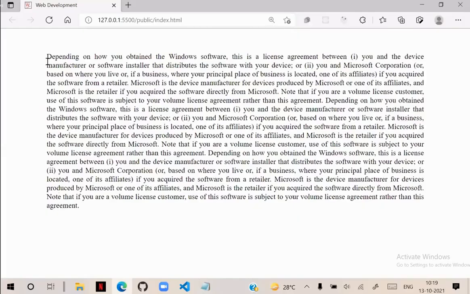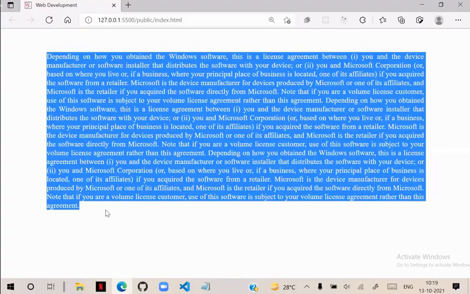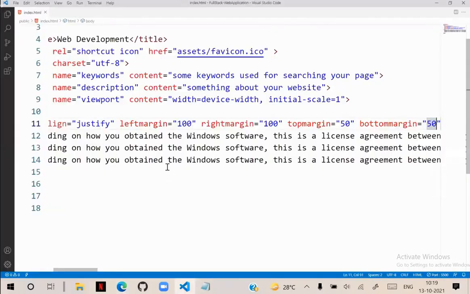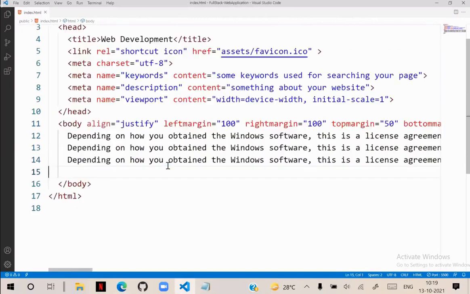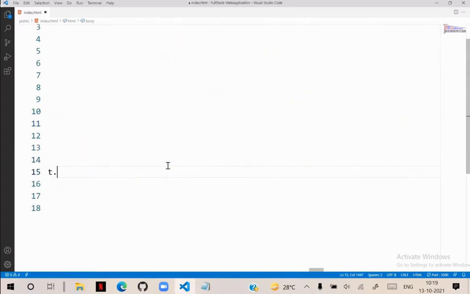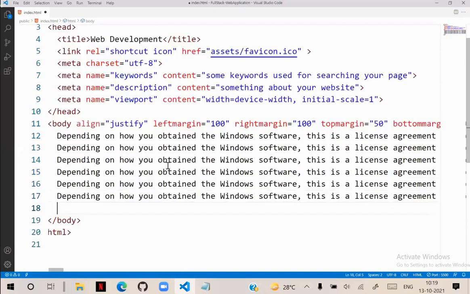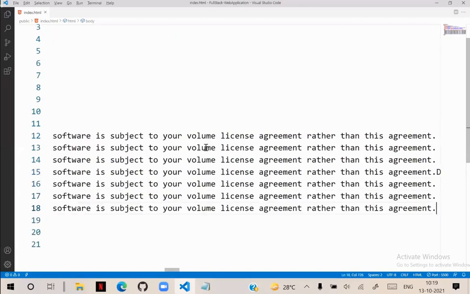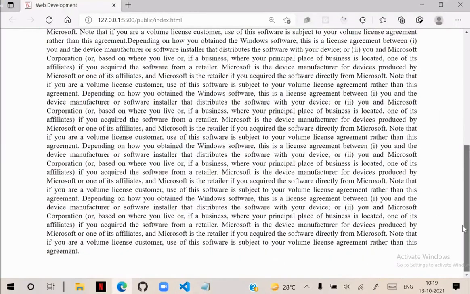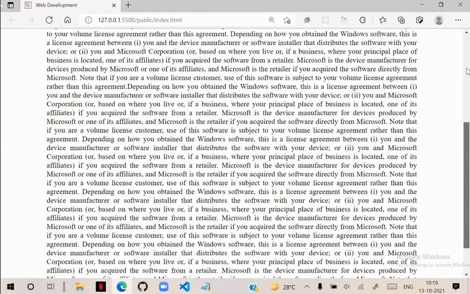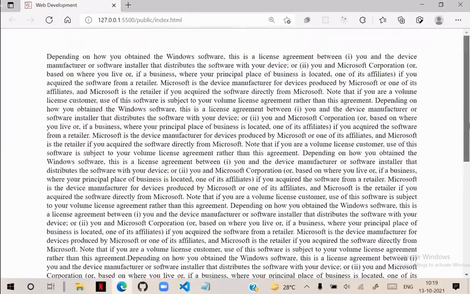So don't think that the bottom is more than 50. Why? Because there is no content at the bottom. If there is content at the bottom, you can see that. Suppose I put some more paragraphs of information here. Now you can see the bottom will be 50 only. When I scroll, it will adjust here.